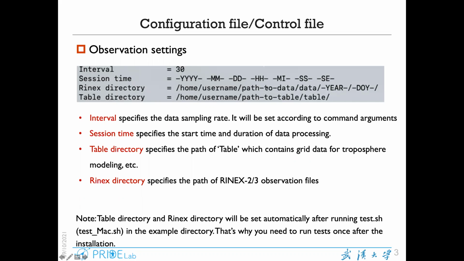And then the second one is the session time. The session time is the observation start time and the duration of the data processing. For example, I needed to process the data daily, 24 hours of data. It starts from the 0 hour, 0 minutes, and 0 seconds of the day. This is for GPS time, and I need to process 24 hours of data. So it will be 86,400 seconds for one day.